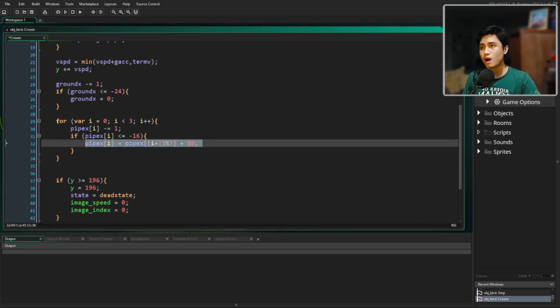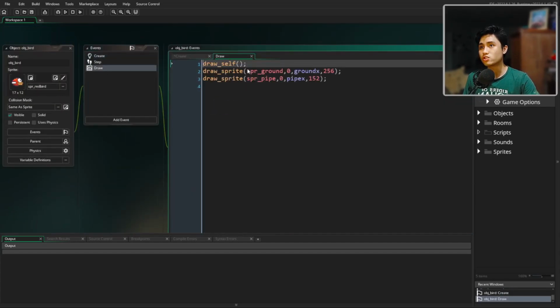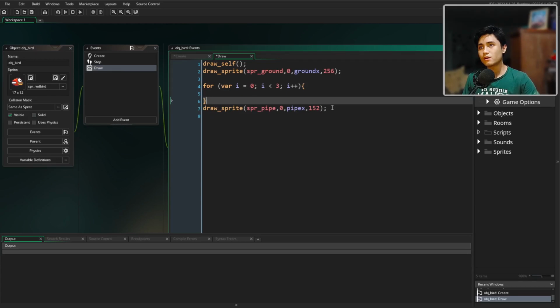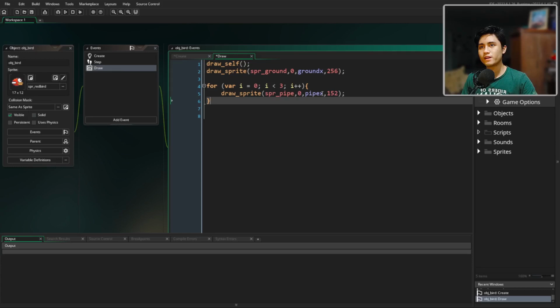Now, we're just going to be copying this for loop over here, and we're going to go to the draw function, and we're going to be drawing this pipe x 3 times. So we're going to be using that copied for loop. So put that for loop here, and put the bracket, and then we're going to get the draw sprite and put it here, and then instead of just pipe x, we're going to say pipe xi.